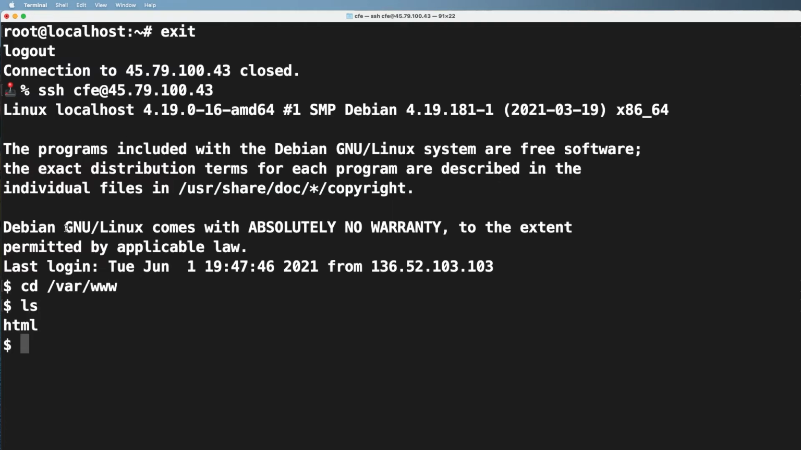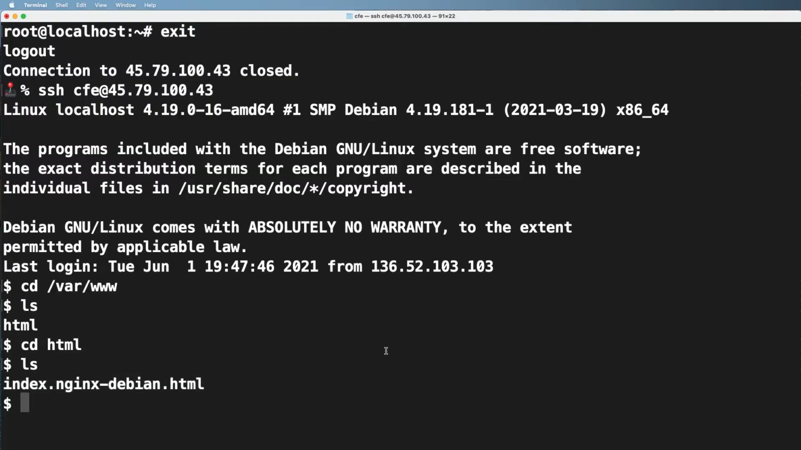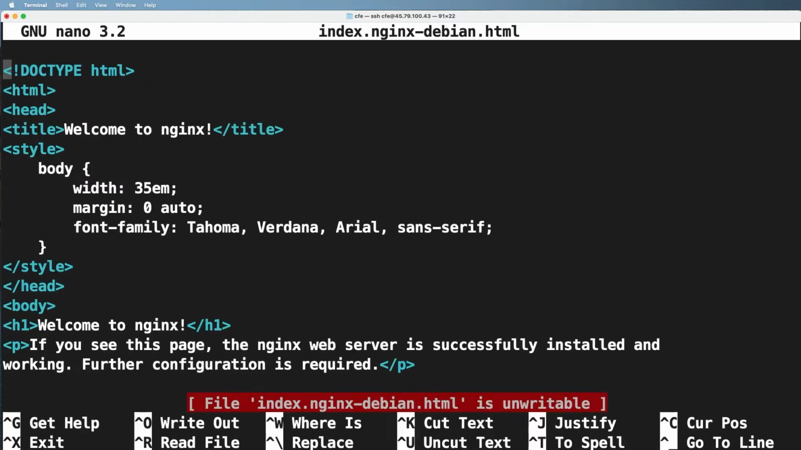So if we list out in here, this HTML here is actually the same HTML file that's driving this NGINX page. So what we can do is use nano, not sudo, but just nano index.nginx-debian.html, hit enter, and notice that right off the bat, it says it's unwritable. So I actually don't have permissions to make changes to this.